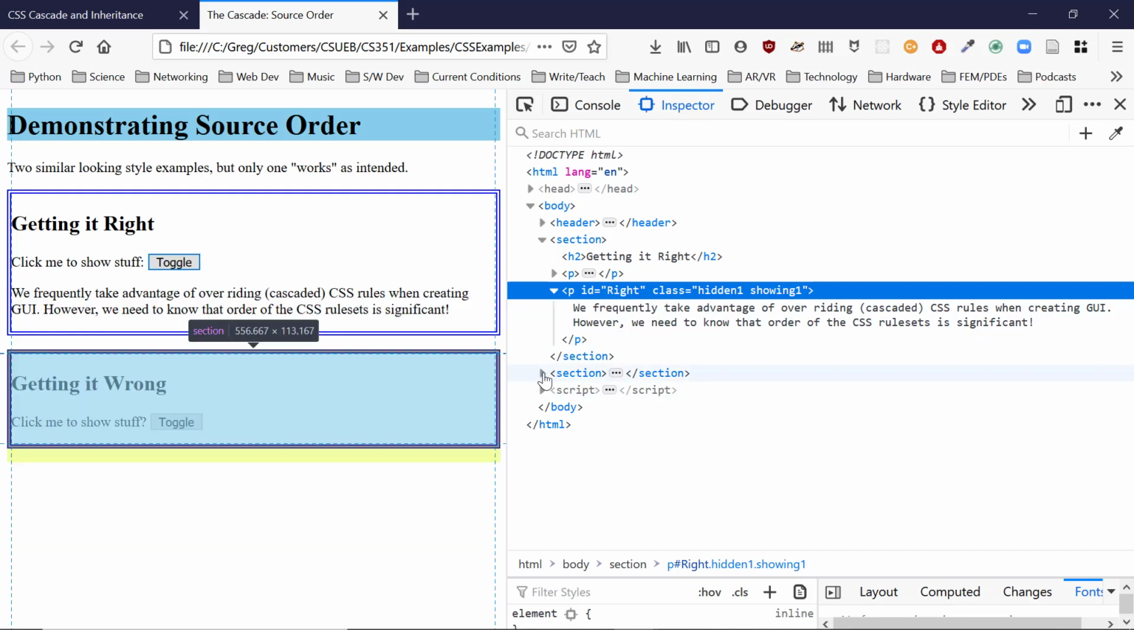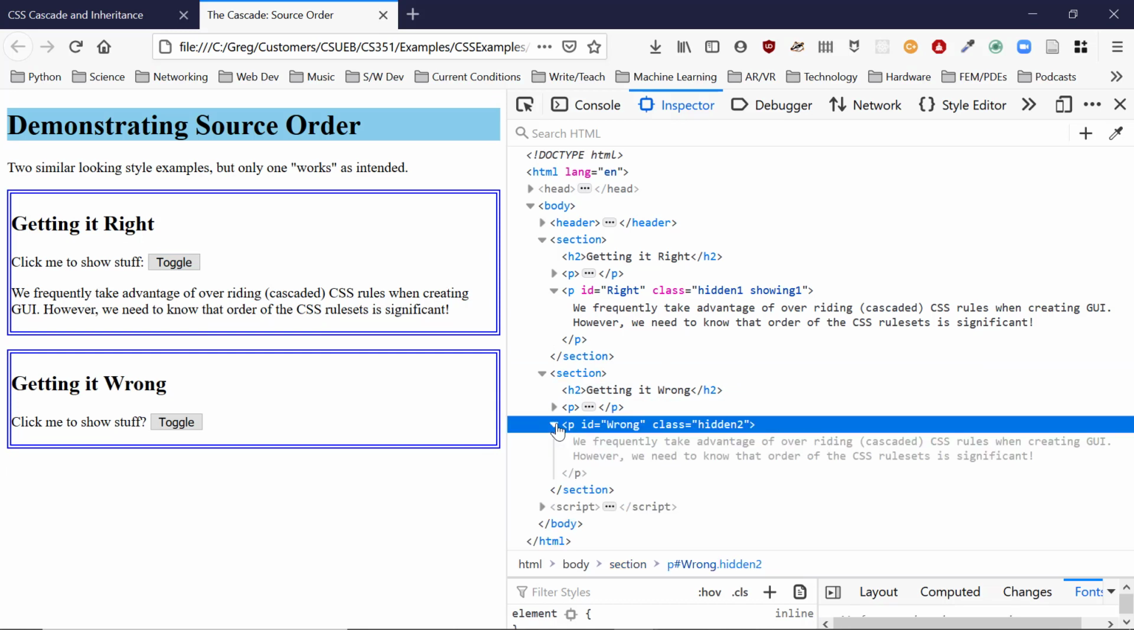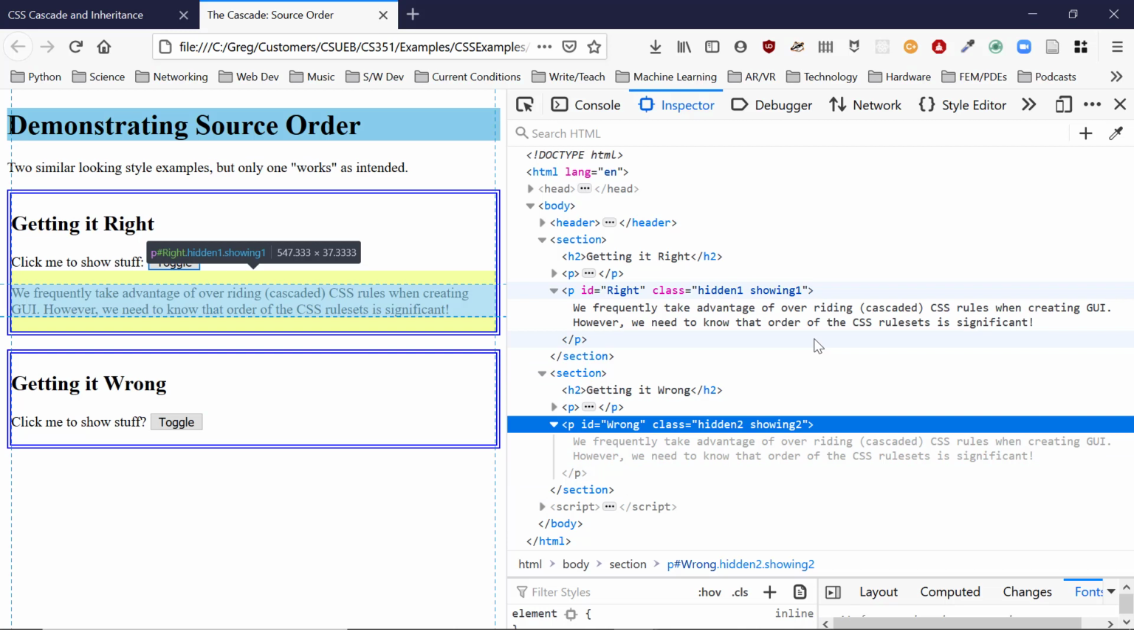Now, you must have hooked up your button wrong, Professor, for the second example. Did I or did I not? Does anything happen when I click toggle? No, nothing. Wait a second, look over to the right. It's showing me hidden. I click toggle again. It's adding showing 2. This button is doing the exact same thing the above button was doing, adding and removing the showing class.